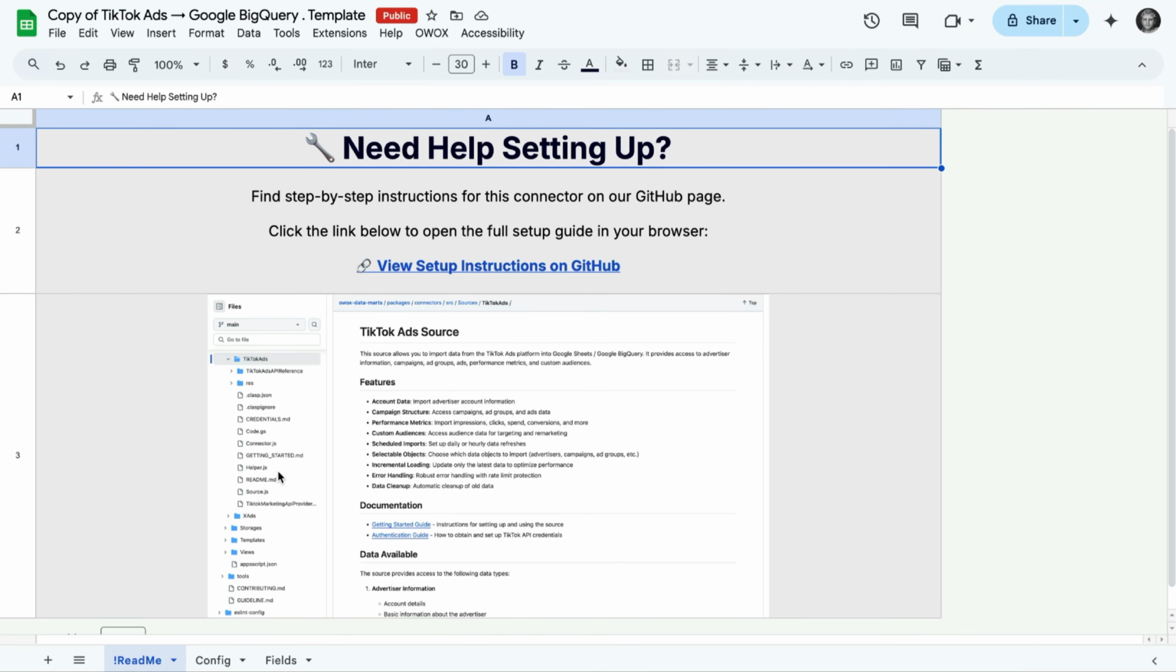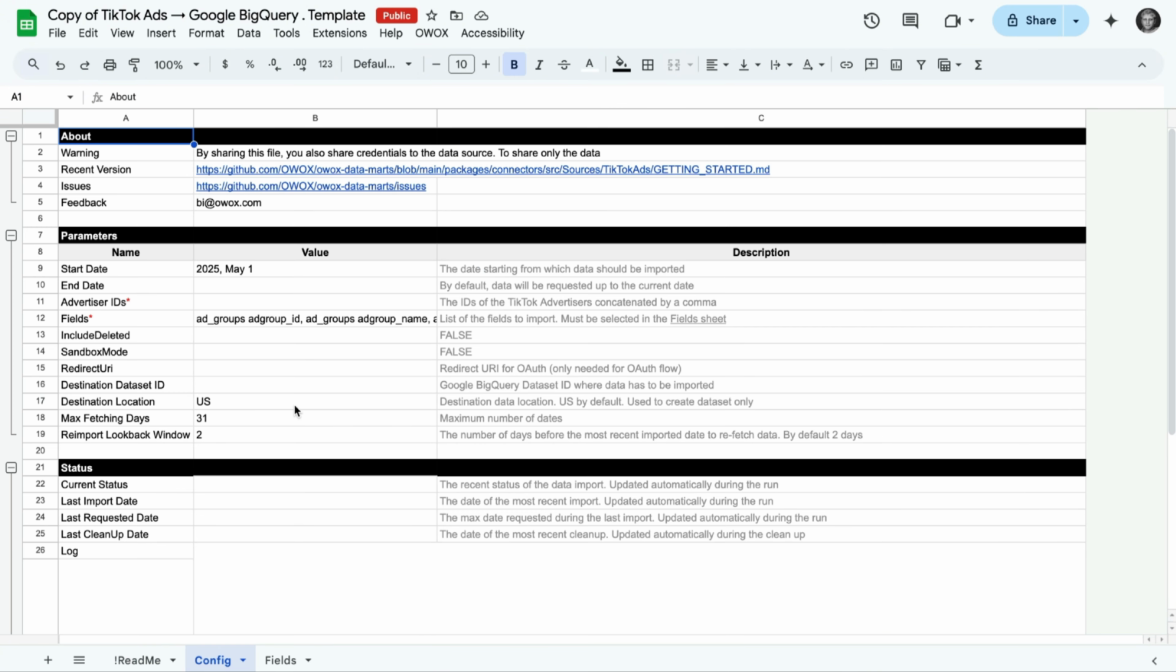Great, you've copied the document. Now let's configure the connector so it knows exactly what to fetch and from where. First, go to the Config sheet. Start by setting the start date for your import. This tells the script when to begin pulling data from.